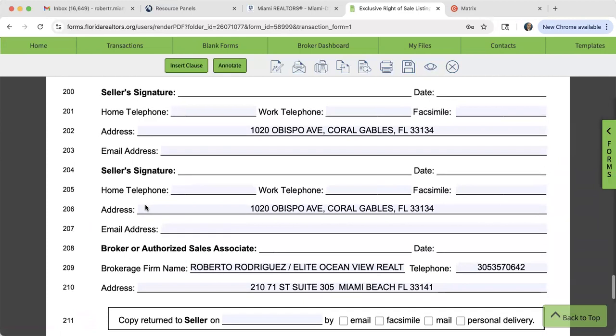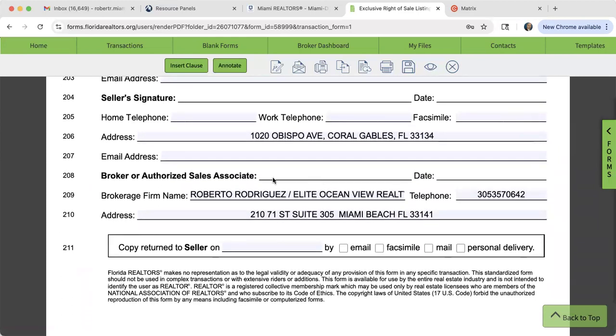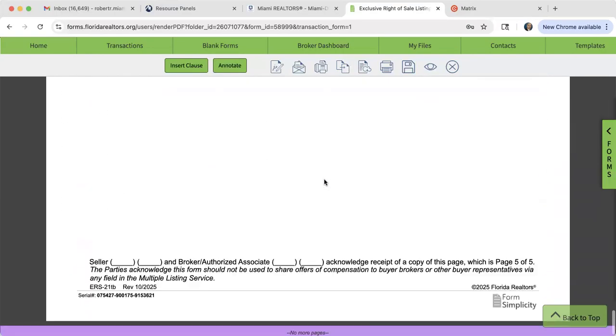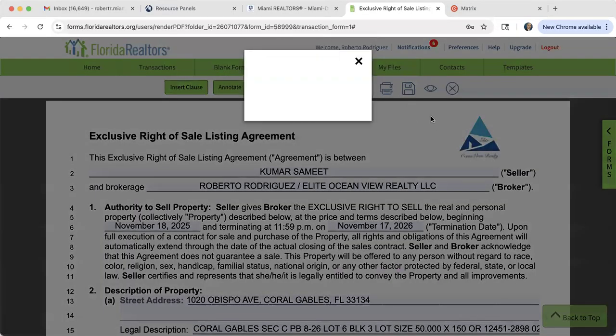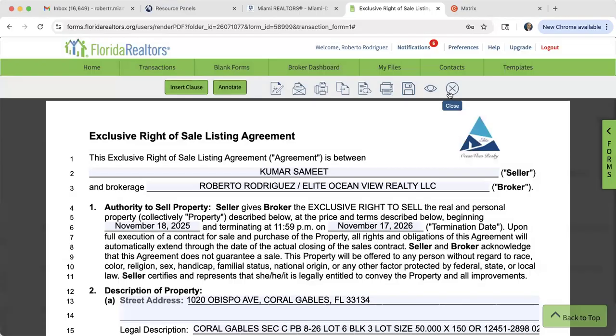All right, we're going to go ahead and have the seller sign this, and you are going to sign it as the authorized broker sales associate. Make sure we have every page initialed by both you and the seller. And now we have a signed listing agreement. Okay. I'm going to go ahead and save this here and we're going to go ahead and close this.